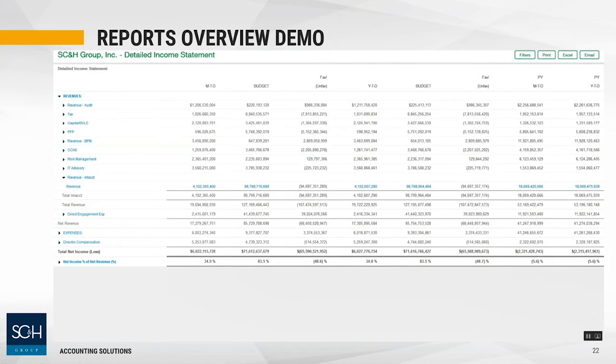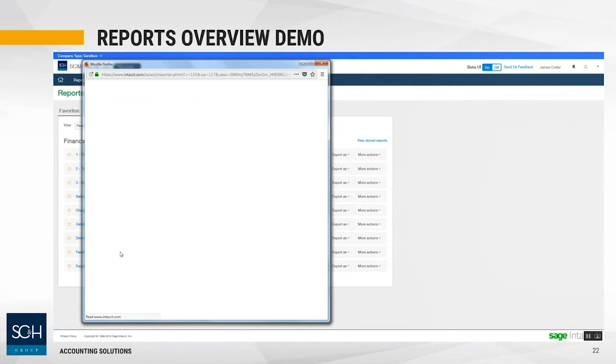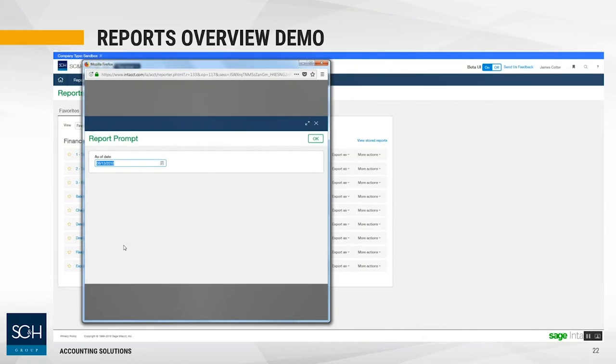So now we're going to get out of this one. And we're going to go run some of my favorite reports. The second report we're going to run is going to be the flash report, year-to-date recovery per hour. We keep coming back to this year-to-date recovery per hour or the recovery per hour statistic so you can just get an understanding and keep something consistent throughout this presentation.